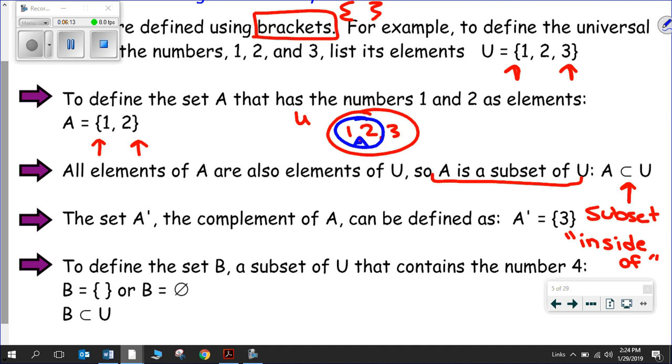Set A prime, again, remember that little tick mark just means it's a complement. So it's everything that's not in A, but it's in U. So the only thing that's not in A that's also in U is the number 3. So A prime is just 3.